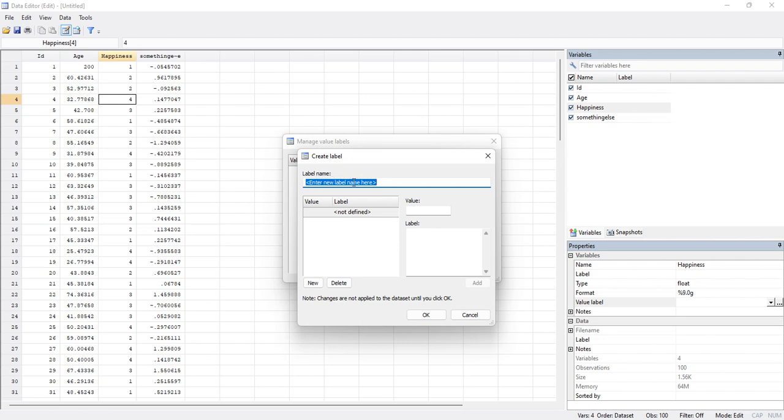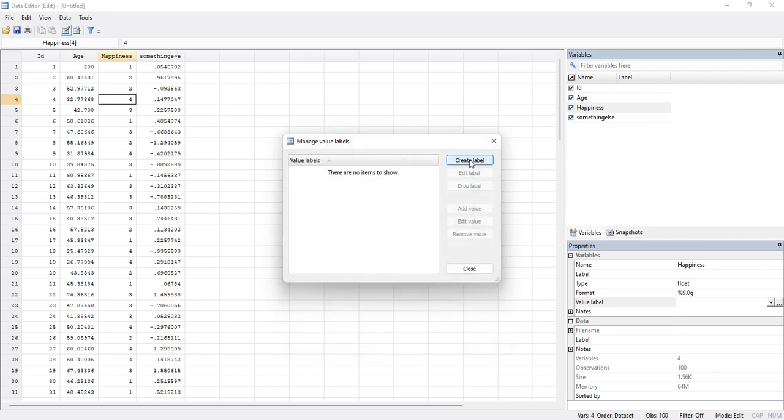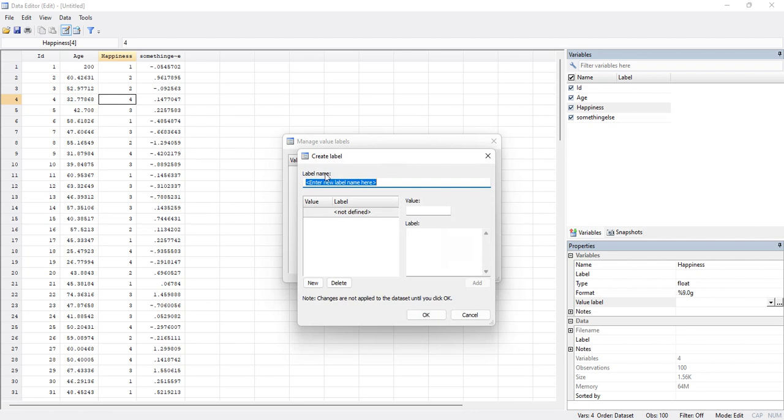You can give the label name the label you are creating. I clicked on create label, and the first case is label name. I'll just call it happiness scale. It's important so that I'm able to know that this label that exists as happiness scale is purposely for the happiness variable.